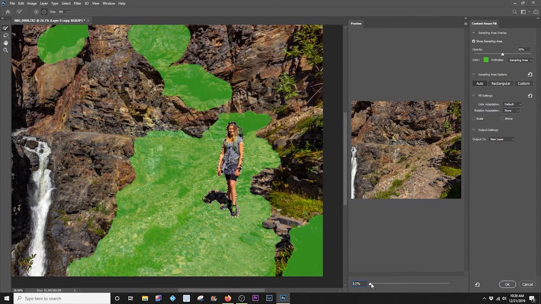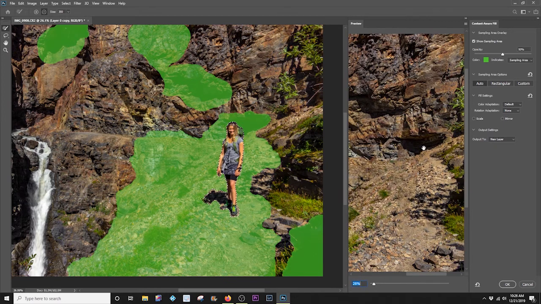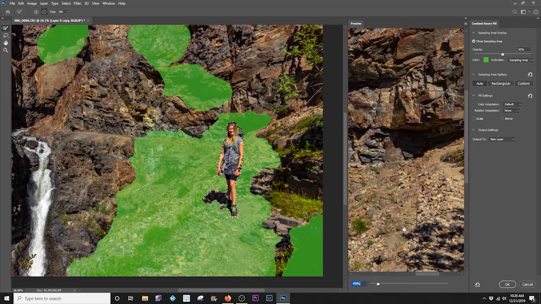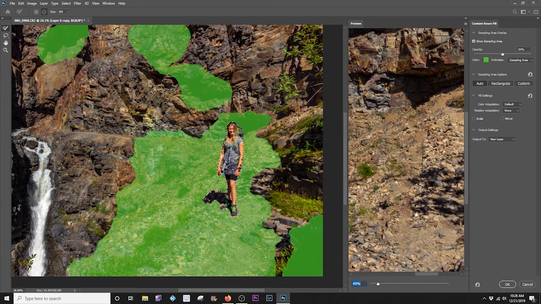So I'm just looking down here, looking at this area right here, at what this is doing when I add or take away from this selection. So that changed quite a bit. That actually looks pretty good. And you can definitely see where it's removing her. We'll see if that stays or not. So this must just change your layer mask.